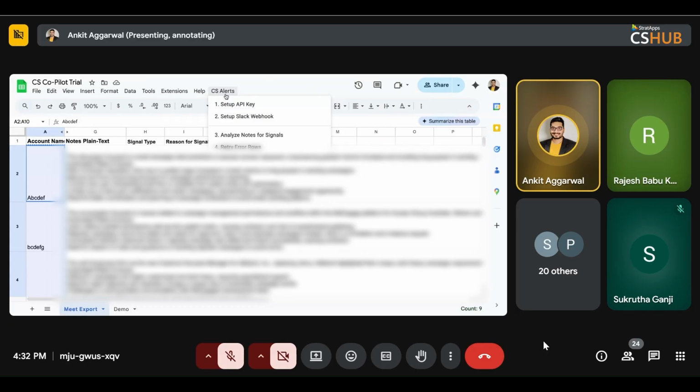And this application is called CS Alerts. Now, what it does is you can set up a Slack webhook. There's a feature called incoming webhooks, and it would analyze the notes for signal. Same thing, just a different prompt.